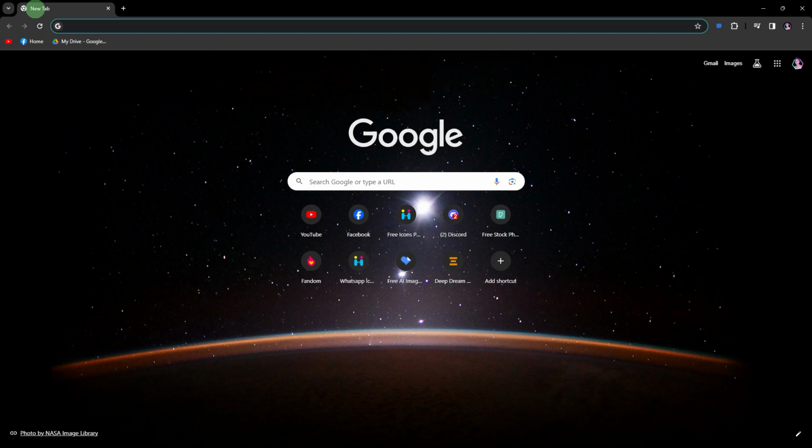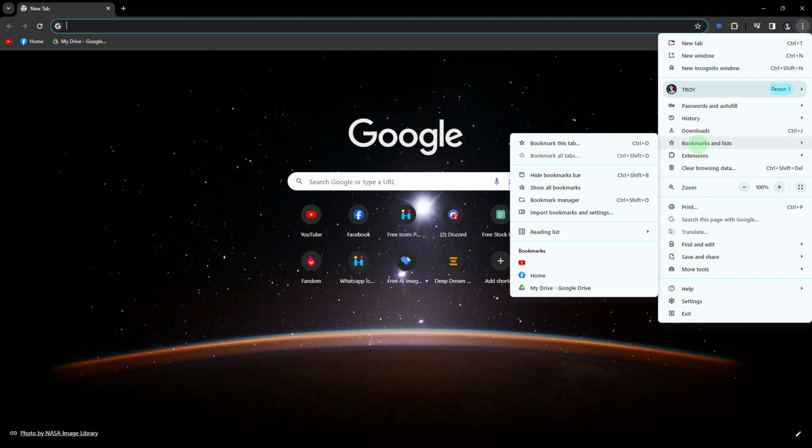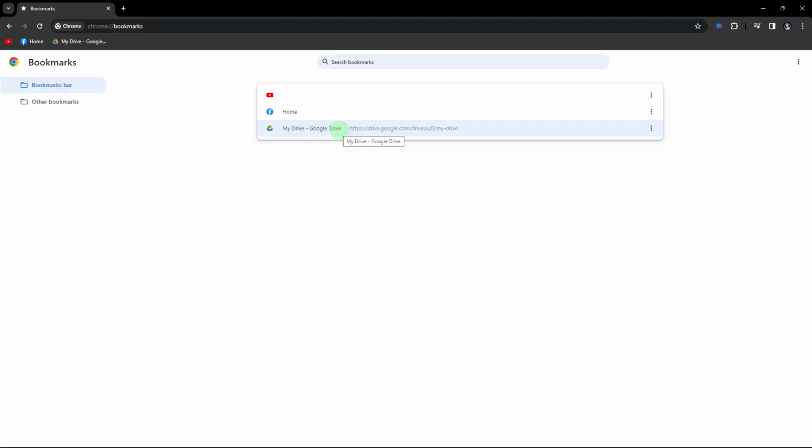So the first step would be, open Google Chrome on your PC. Click on the three-dot menu icon at the top right corner of the browser window. Now, hover over Bookmarks and Lists in the drop-down menu. In the sub-menu, click on Bookmark Manager. This will open a new tab with your bookmarks.